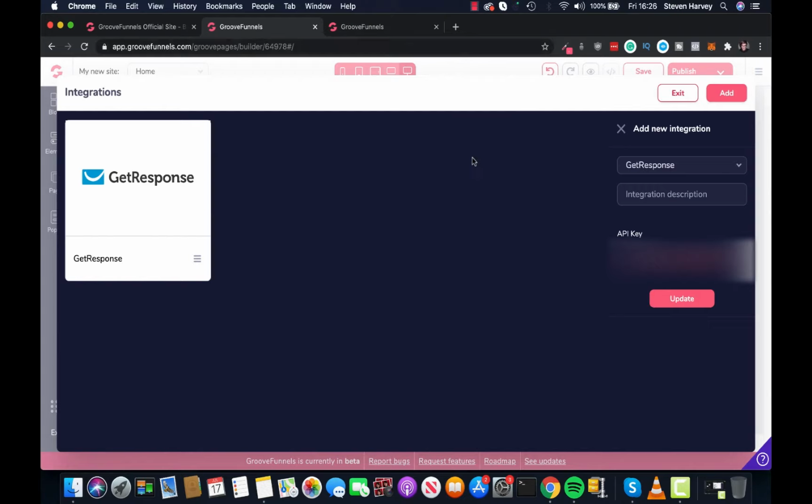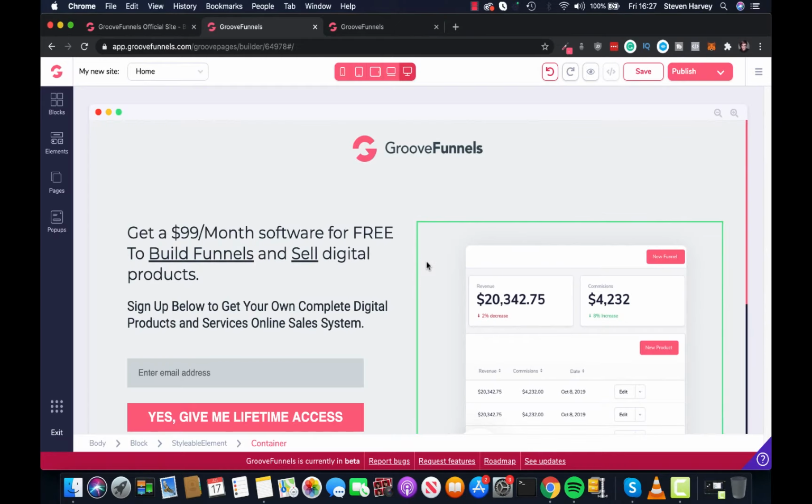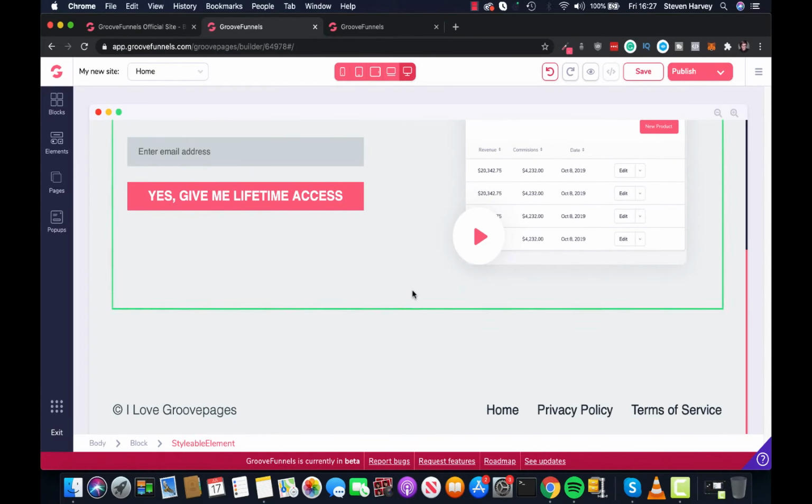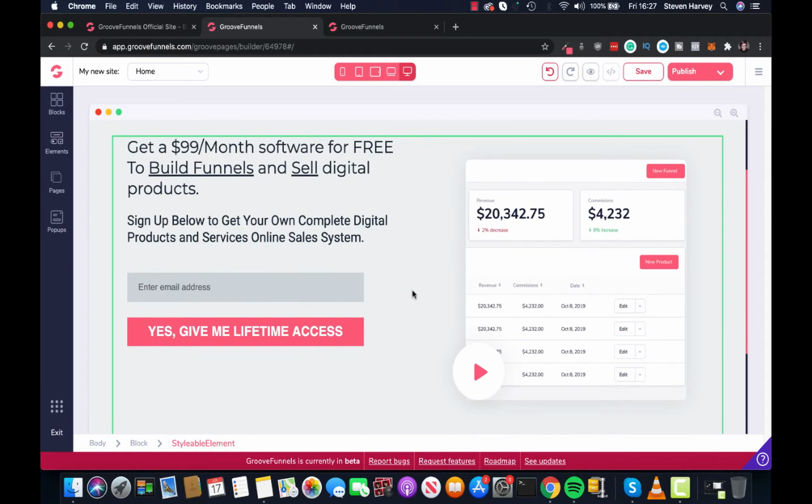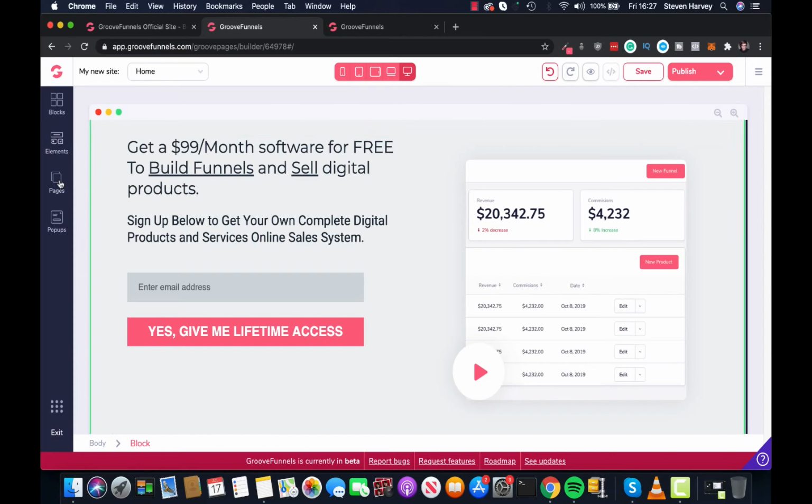Make sure you've created a list in GetResponse that's called GrooveFunnels, GroovePages, whatever, and that way when you go back to do the step we just did, you can connect your list step and then everything will be fine. Click update and it'll be here, and you'll be able to use GetResponse from the integrations page. Awesome, so we've now got a fully functional working GrooveFunnels landing page that collects emails and connects to a delivery page. So let's get that section complete also.